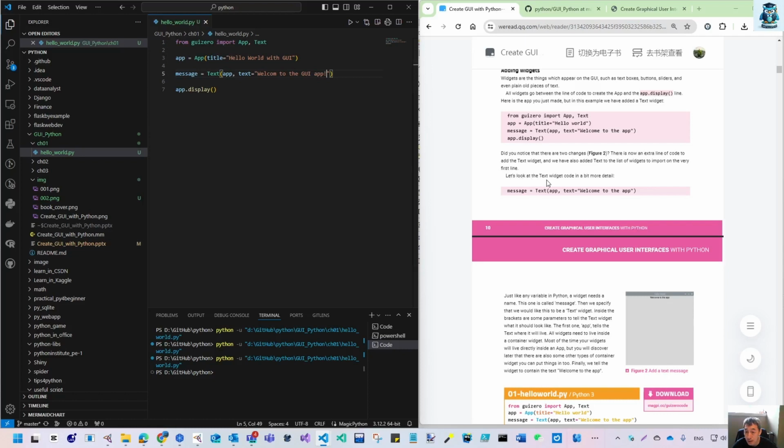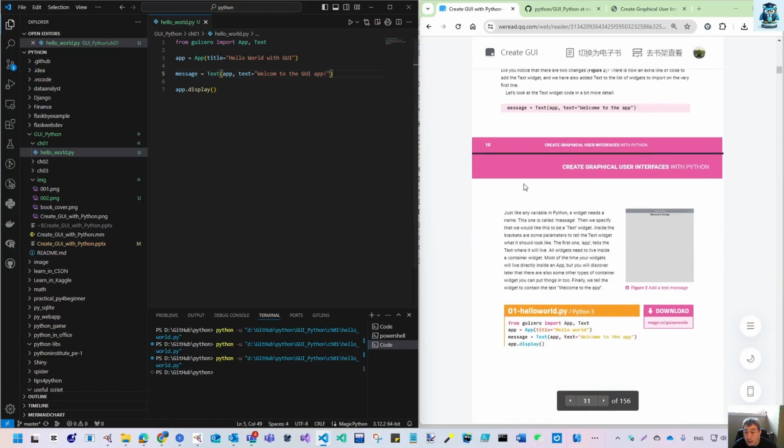Now let's look at the text code. This message is your name or variable, and the text is coming from this widget setting. With this text you have two parameters: one points to which app you created in the earlier line, and the second is the content for that.